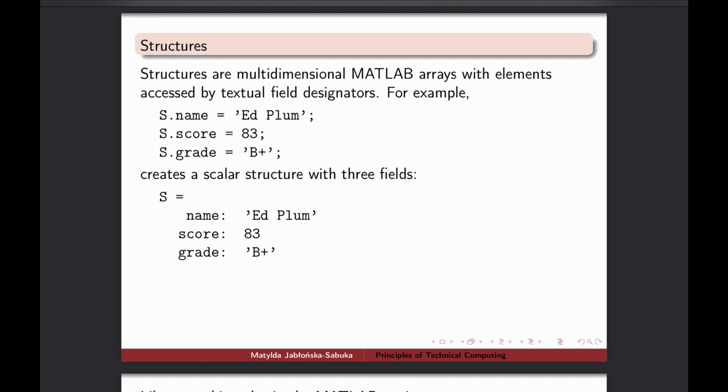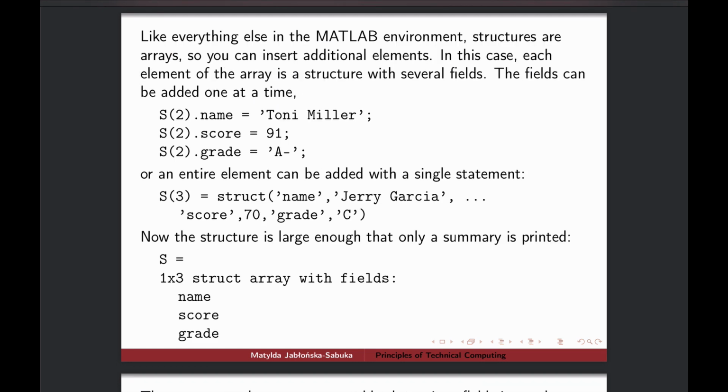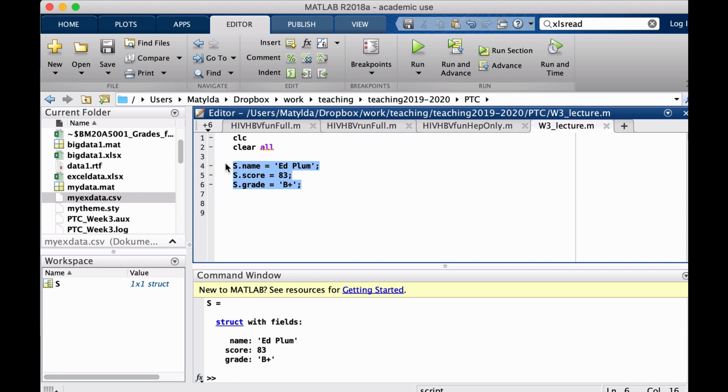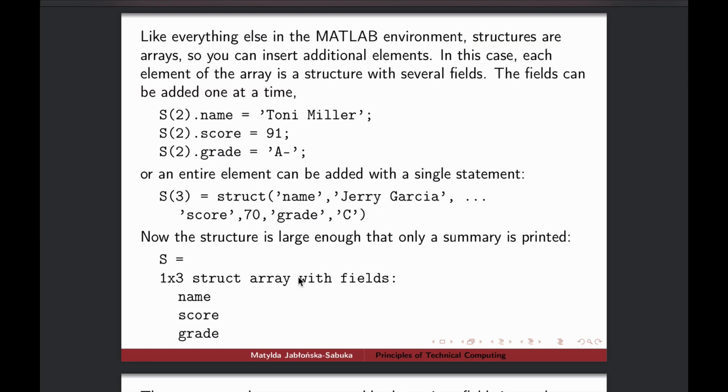Now to that structure, I can add next items. For instance, I would like to add another student who has a different name, different score, and grade. There are 2 ways. We can either do it one by one, like in the first case. I will first copy the base, but now I'm pointing that it's the second guy. I'm giving the index here, and notice that this index is placed next to the structure name and not the attribute, because we want to say that we are adding another element on the structure level and not making a new attribute on it. For the second student, the name was now Tony Miller. He had 91 points, and the grade was A minus.